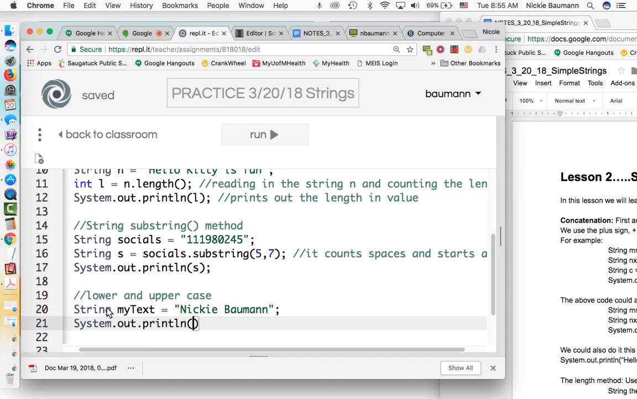Now I want to take that string and make it all lowercase. So right now there's some upper, there's some lower. I'm going to make the whole thing lowercase. So I've got to call upon my string variable. The string variable is called myText. So I'm going to do myText, and I'm going to attach it by using the period or the dot to the operator called toLowerCase. So it's T-O, capital L, O-W-E-R, capital C-A-S-E. So myText, period, toLowerCase.